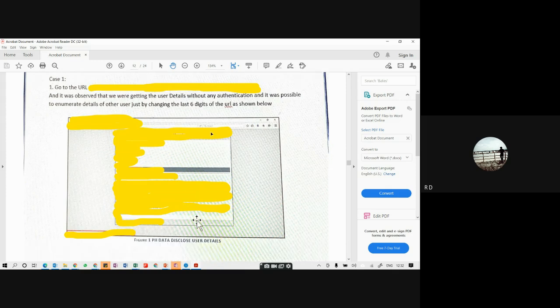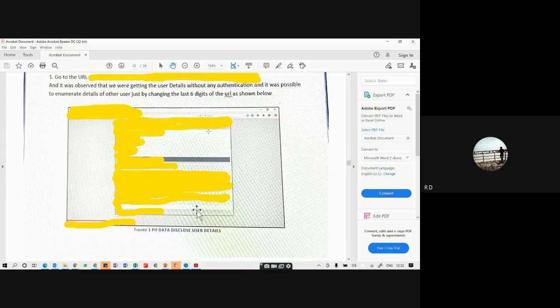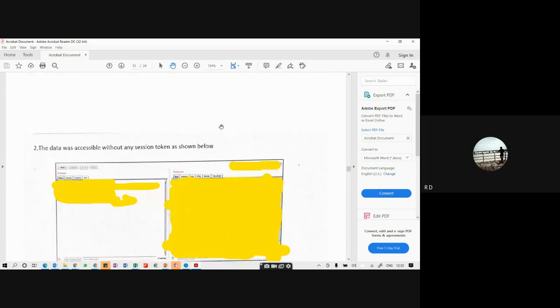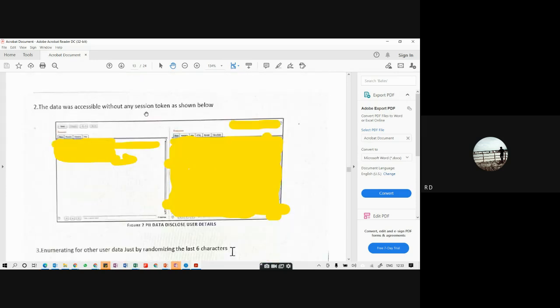Okay, so we created an account first in our name, and then for every account it gave an associated ID. So we tried to change that ID with a different number, and it gave us the results. This was basically the vulnerability in simple terms. We used Burp Suite for this purpose. As I said, without any session token, the data was disclosed.